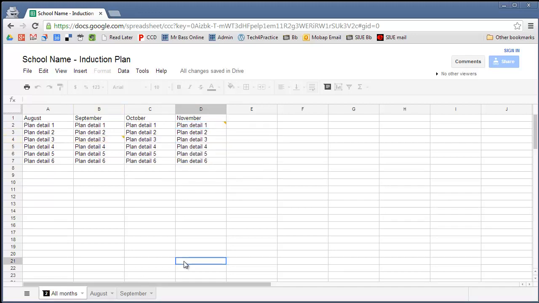So this is just a way to really give feedback and offer ideas by using comments without being able to edit this particular spreadsheet.